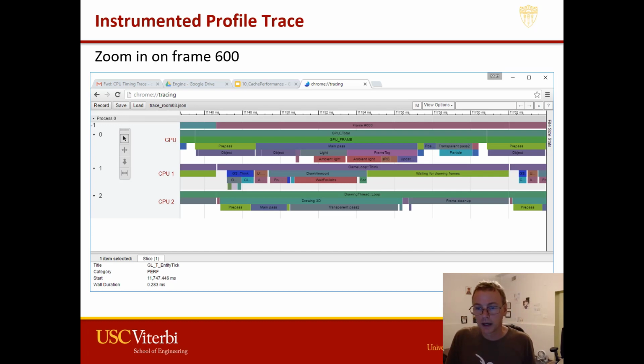Like, what do we got here? Main pass has something called light, and light has something called ambient light. So by looking at these things, I can break it down and see where all the time is going. Okay, so that's looking at the GPU. These other two are CPU timers, and there's 2 threads of that. So let's get to trying to optimize this game.